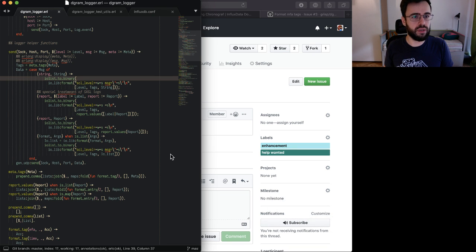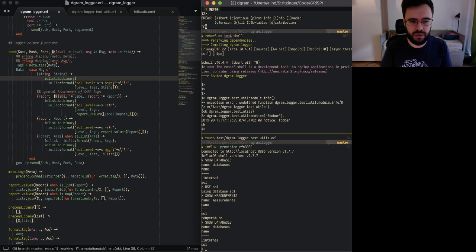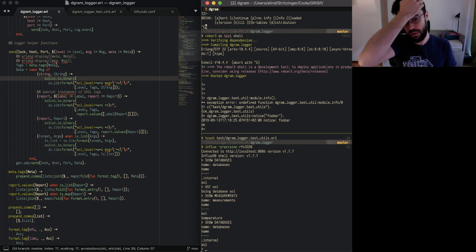So to show you a little bit what's working so far. I have in the bottom corner here an influx shell. Here we can see which databases there are, and I created just one database called Sol. There is also an internal one that shows up. I haven't looked at that so closely, but I think it shows some kind of influx metadata and other system-related things.